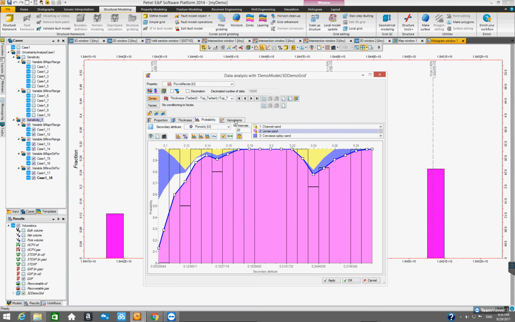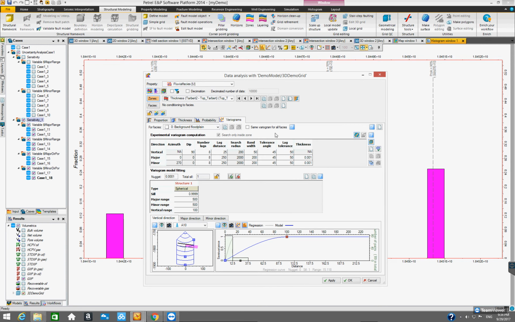And then we have one last tab, that's variograms, right? That's the variograms. And to understand the variograms, we will need some understanding about geostatistics, basically, right?